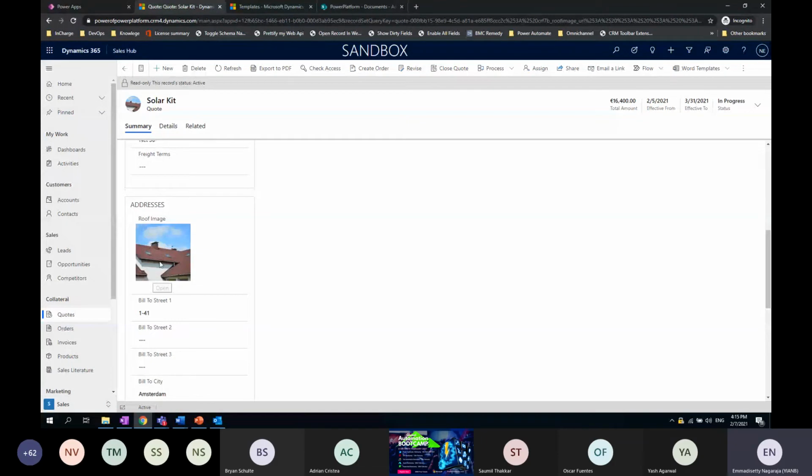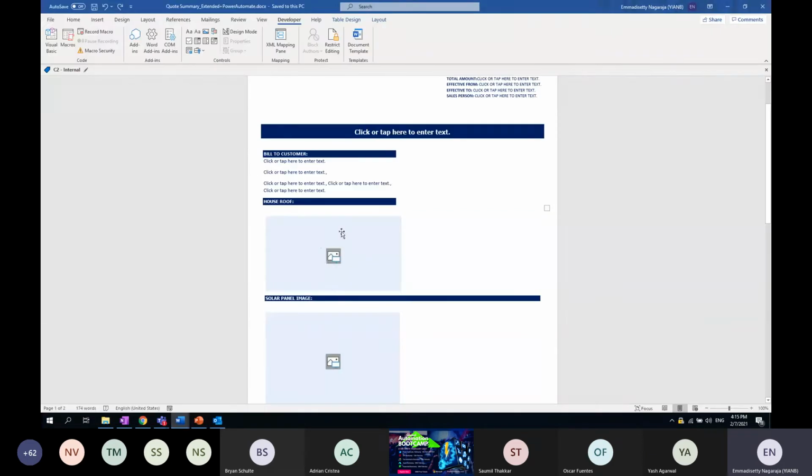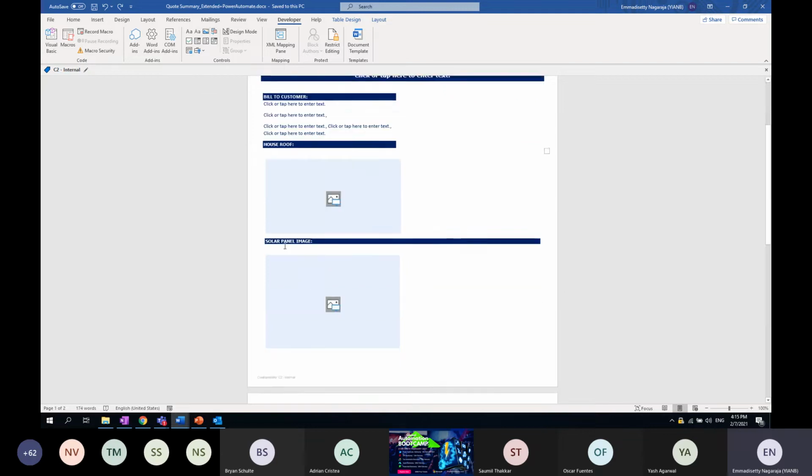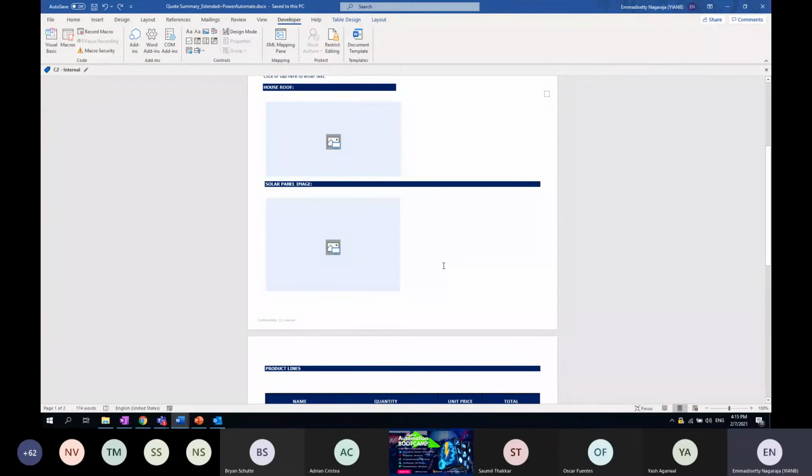So I have uploaded a file here, and I want to show this image in this template. That's why I have created a placeholder, which is nothing but an image content control, a picture content control. And as I mentioned earlier, I want to get data from an external system, which is OneDrive.